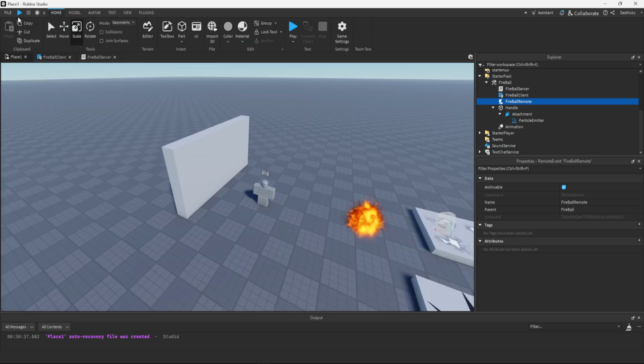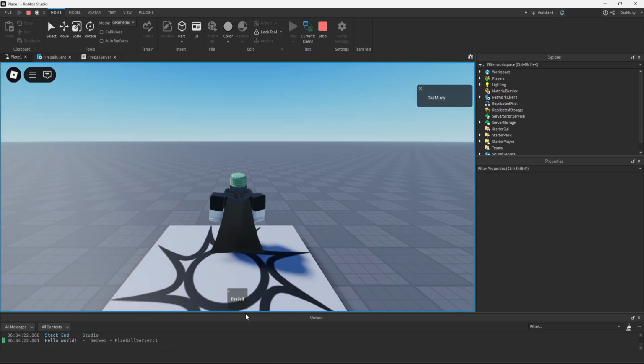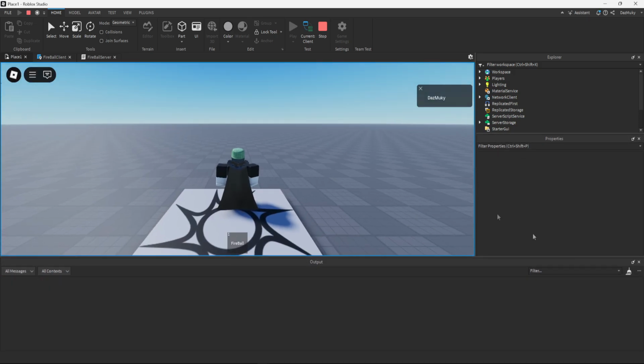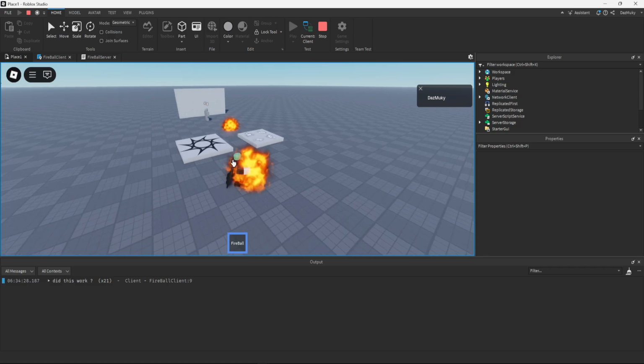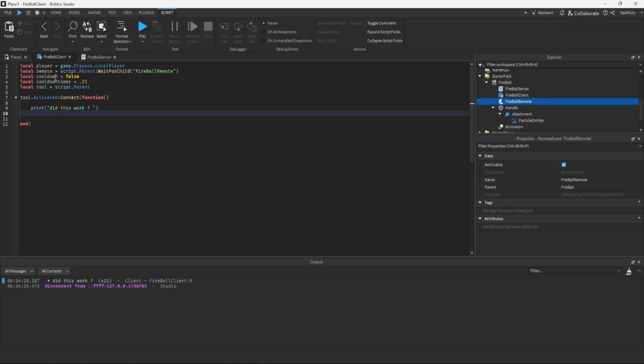Okay, so now if we quickly play the game, and we just get rid of that error. If we do fireball, and then if we click, we can see that it worked. But if we rapidly click, you can see it just keeps going, so we can spam this fireball, technically speaking. So this is why I've got this cooldown here. We don't want that to happen.